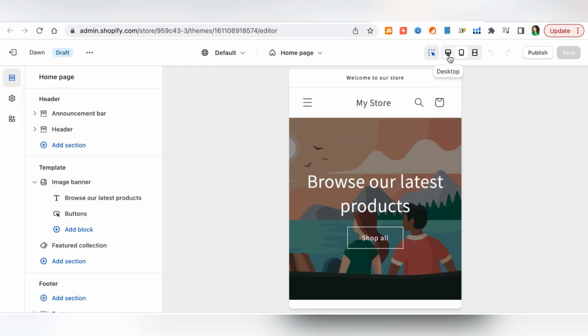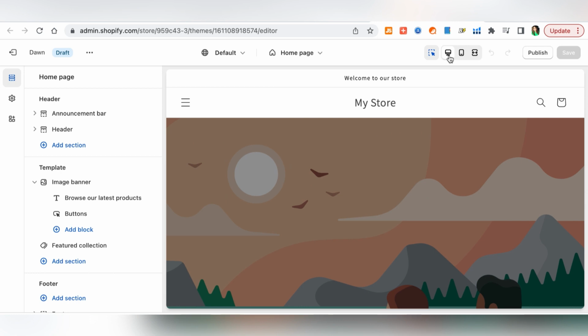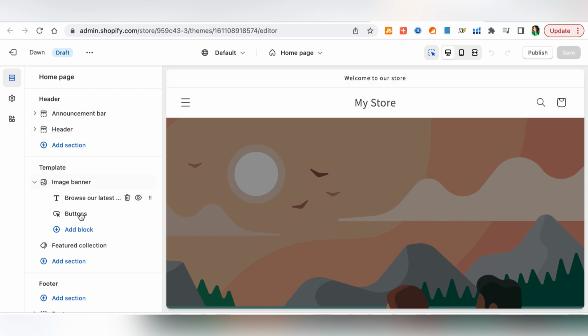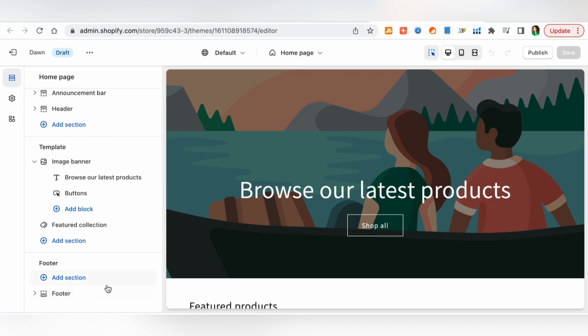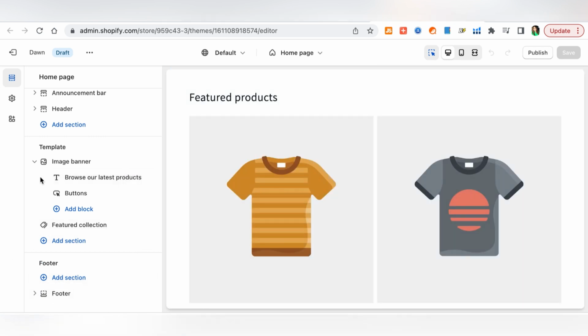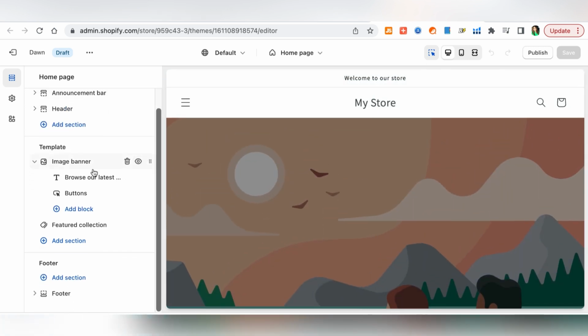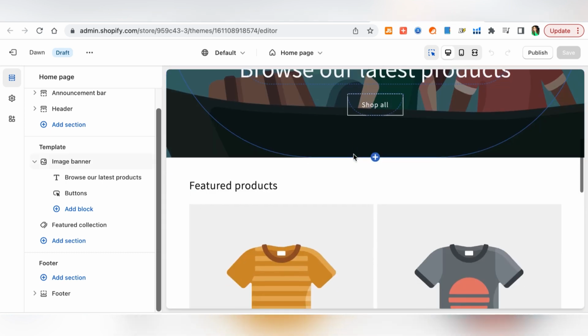At the moment we have our theme editor set as desktop view, but you can check the mobile view. We are going to work with the desktop version because the mobile version will automatically get set once you set up the desktop version. So whatever theme you choose, even if it's a free one or a paid one, all the themes will have the header section and the footer section just like this one. And in between that is the template section where we will add all our pages. All the themes will come with their own sections. This one came with an image banner and the featured collection.